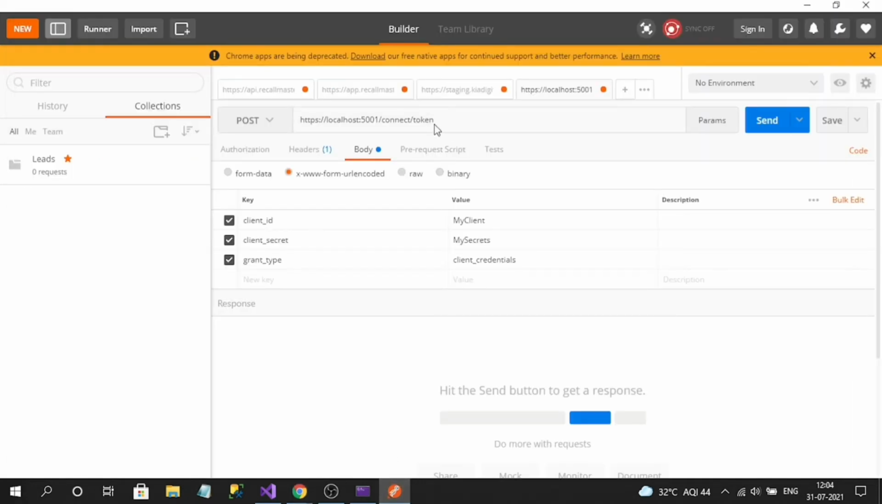So I am requesting the access token. I am using form URL encoded in the body. I'm sending client ID and my database value. This is the database value I have stored. Initially I showed some dummy data inserted, so those dummy data values I am using here. And client secret, my client secret, and grant type. This is the default constant value, client underscore credentials, the grant type value for client credential. Okay, so let's test our API endpoint.